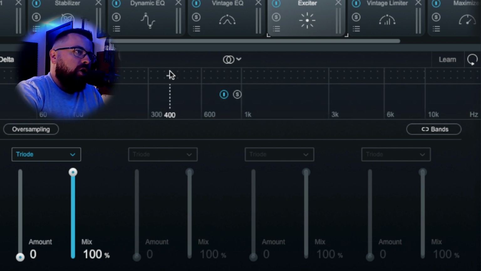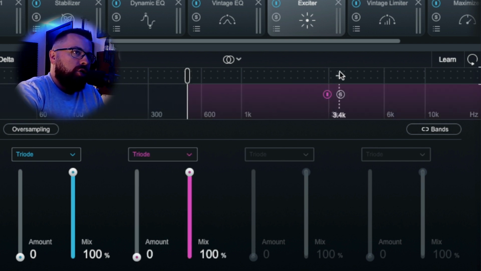Sounds like there's quite a bit of highs already, so I'm going to do a mid-range excitement.